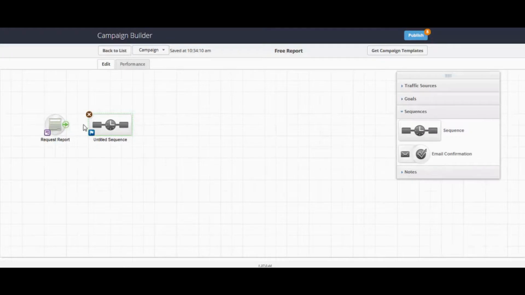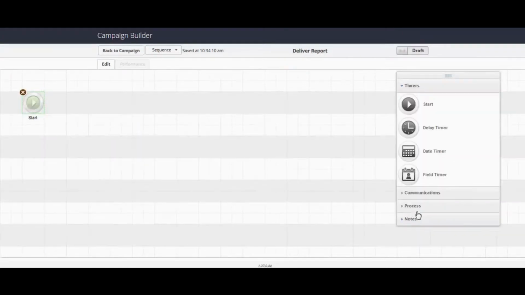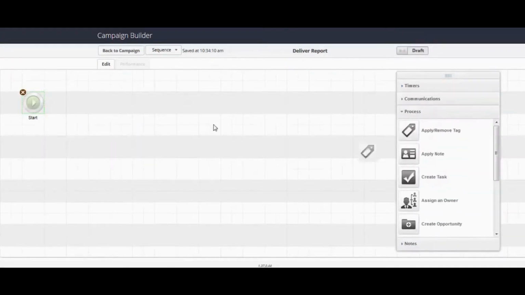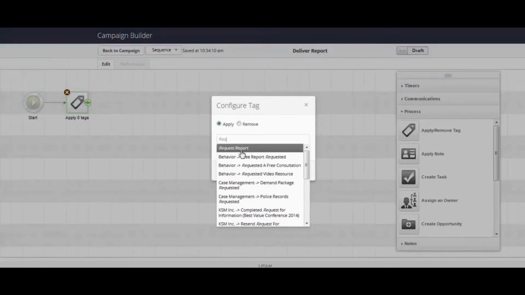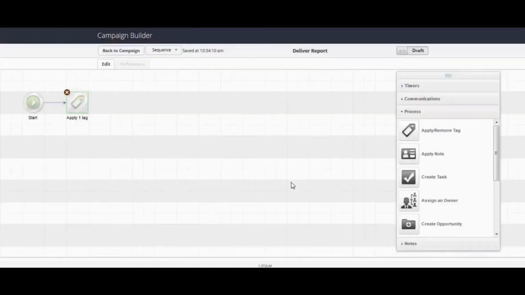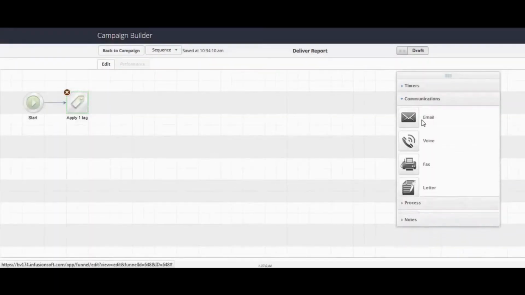Now, we're going to want to make sure we deliver the report. There's nothing like stealing people's information and not delivering the report. So we're going to deliver the report, pull over a sequence, double click on it. First thing we want to do is think into the future, strategically. So we want to make a tag. Everybody who requests this report, we're going to want to make sure we put the request report tag on it. That way we'll know who requested the report in the future. Pretty significant for us. Along with that, throw an email on there.